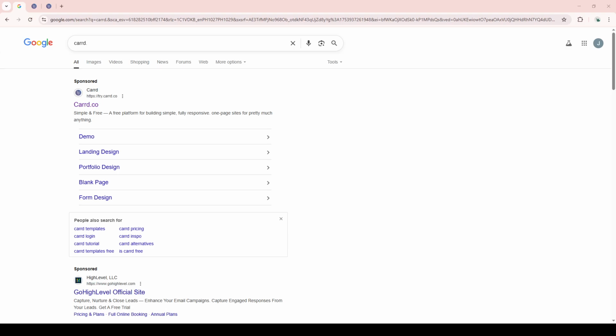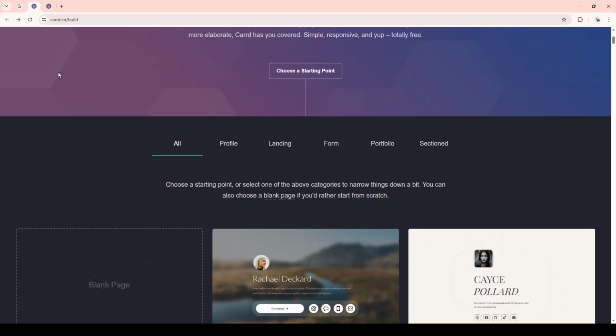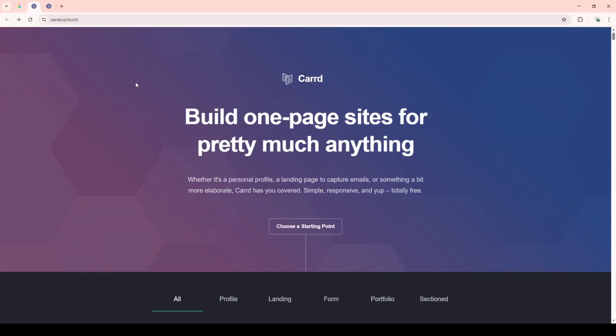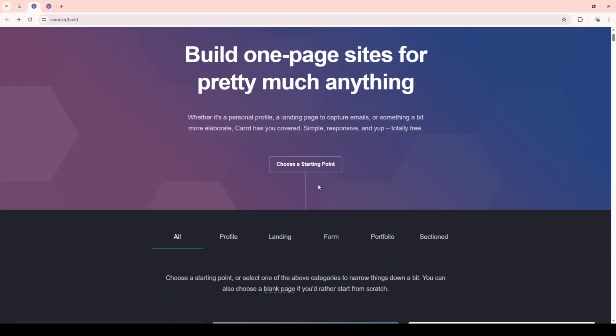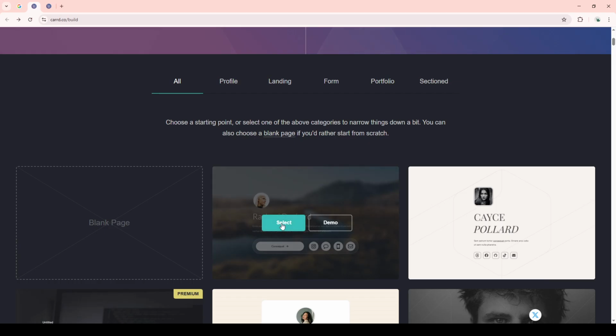First, open your preferred web browser and navigate to the Card website. If you don't have an account yet, you'll need to sign up. However, if you're already a user, simply log in. Once you're in, select the project you want to work on or start a new one. In this demo, we will assume you have opened a project or are beginning with a blank template.